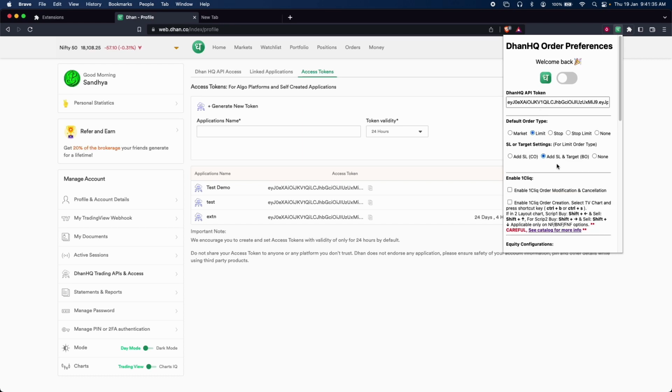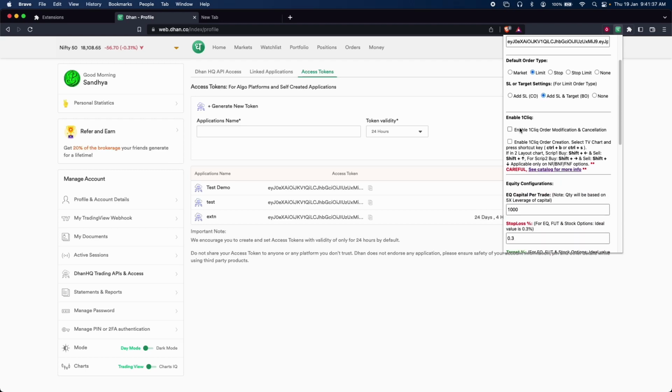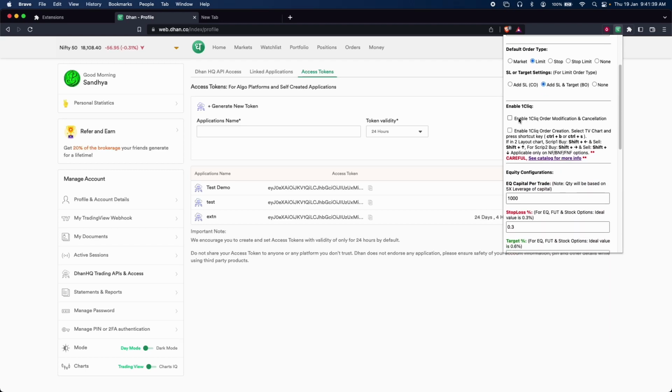Let me select default, and the next setting is one click. One click is something which will place an order immediately when you select it. It will not open the order window. Instead, you press a shortcut key, and the order will be placed automatically based on the configuration, but it will be available only for Nifty, Bank Nifty, and Fin Nifty.